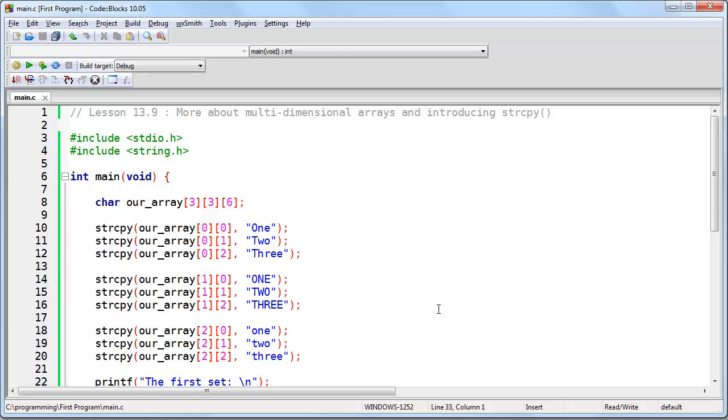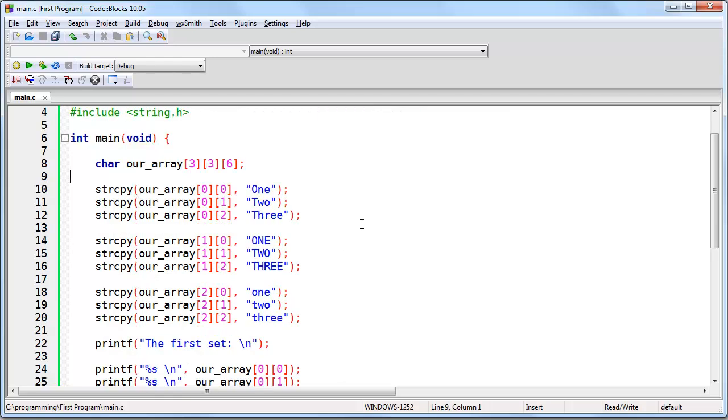So there you go. In this lesson I've shown you how you can create a multi-dimensional array, and then using the strcpy or string copy function, you can copy strings of text to the specific memory addresses that correspond to the sets within the array that you want to initialize.